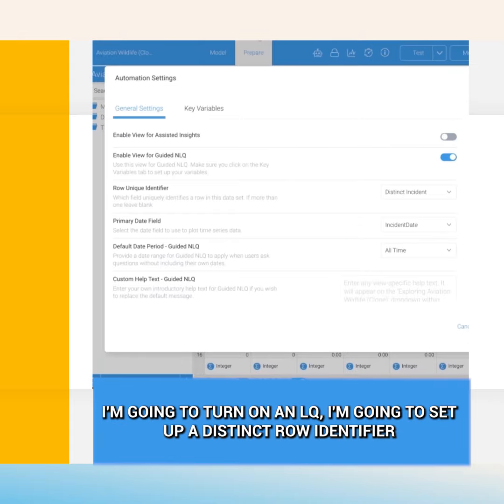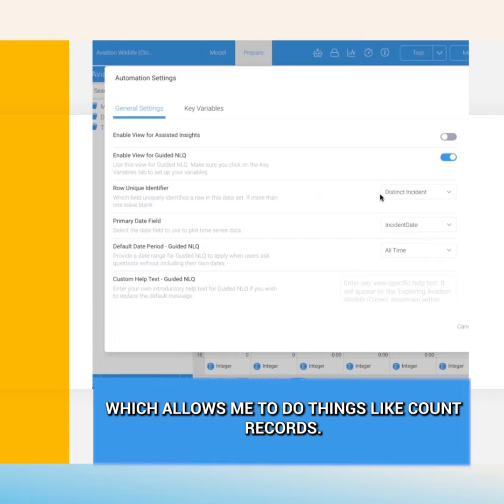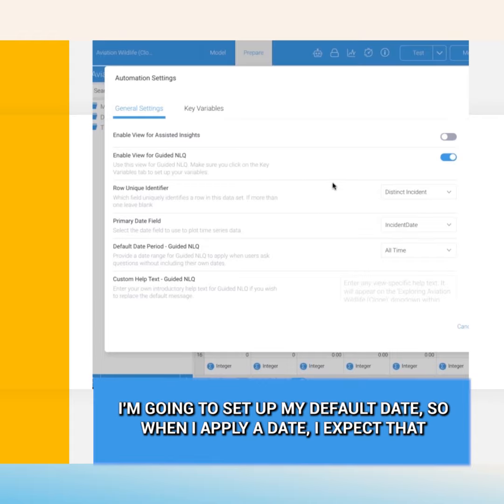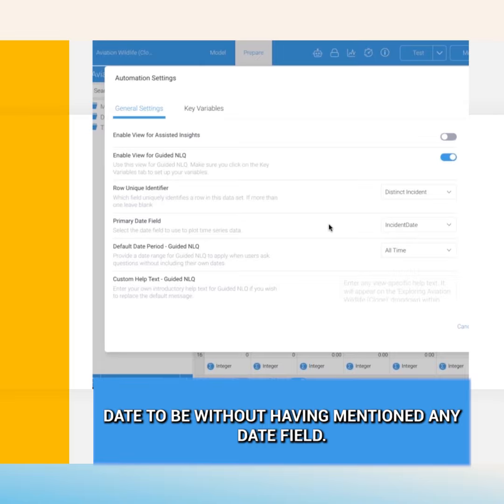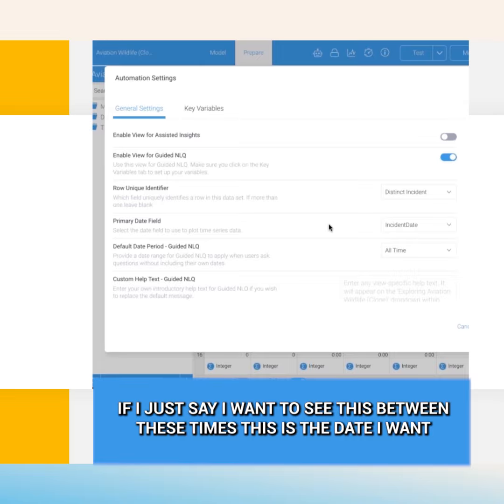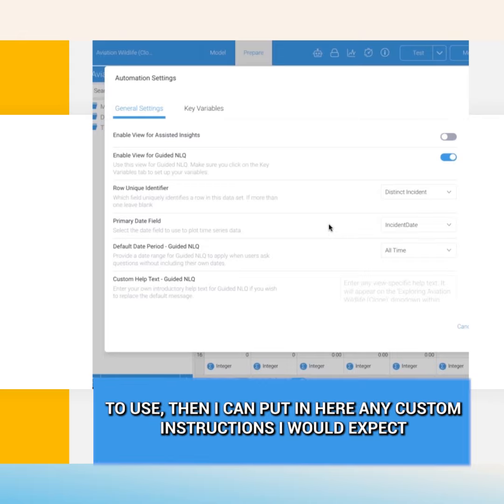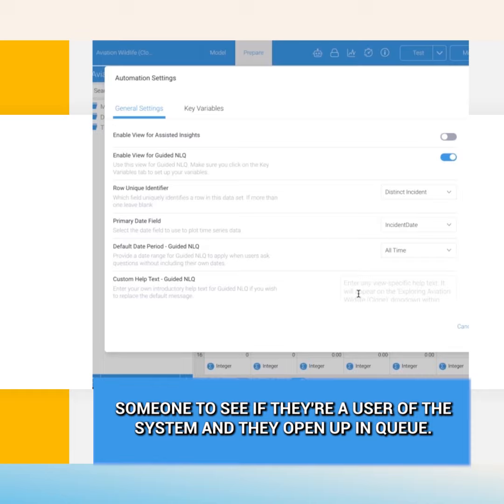I'm going to set up a distinct row identifier, which allows me to do things like count records. I'm going to set up my default date. So when I apply a date, without having mentioned any date field, if I just say I want to see this between these times, this is the date I want to use. And then I can put in here any custom instructions I would expect someone to see if they're a user of the system and they open up NLQ.